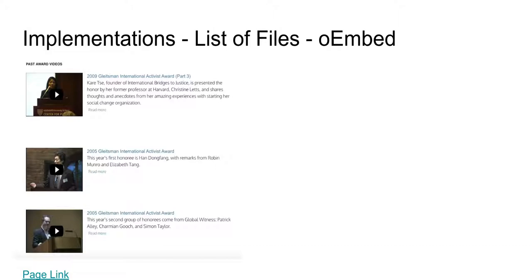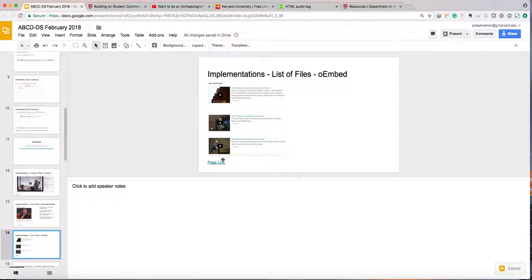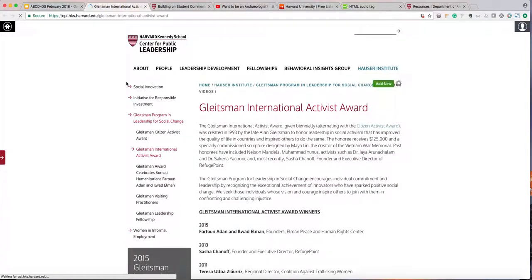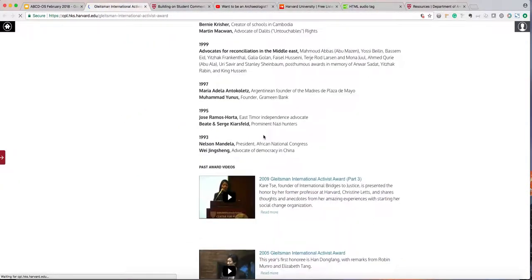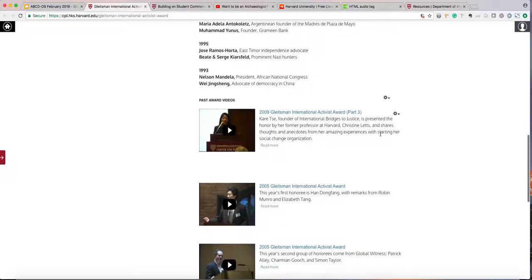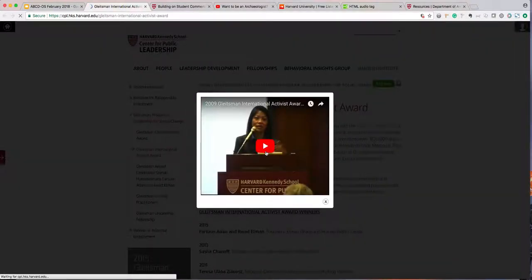So OpenScholar acts a little bit differently when you use OEmbed in a list of files. So let's go over to this site. Yeah, so one cool thing is that it's got this built-in modal window or overlay. This thumbnail image is a little small to view a video in. So this is nice in that when you click on a video, it should come up in an overlay window.